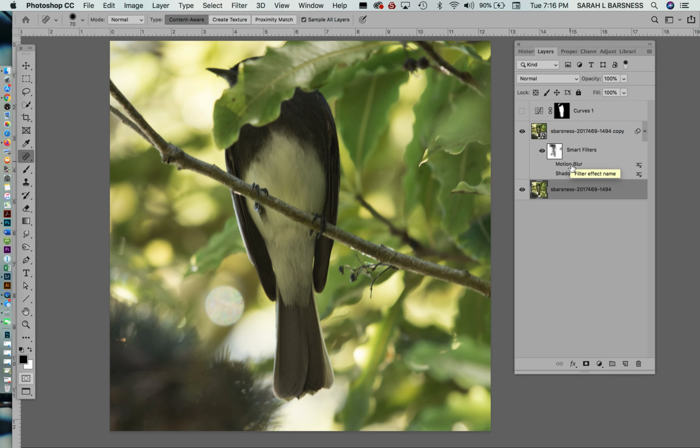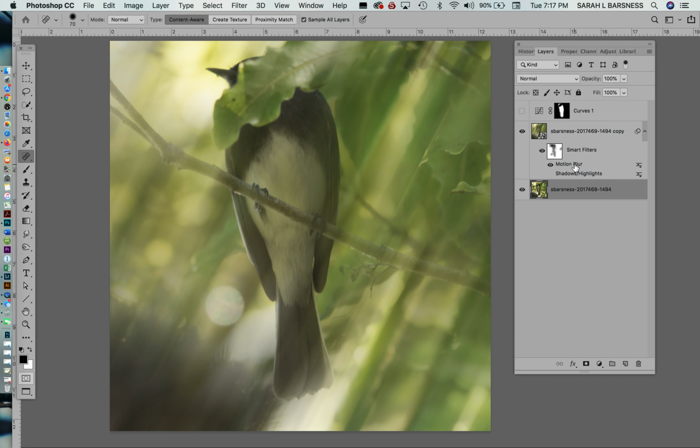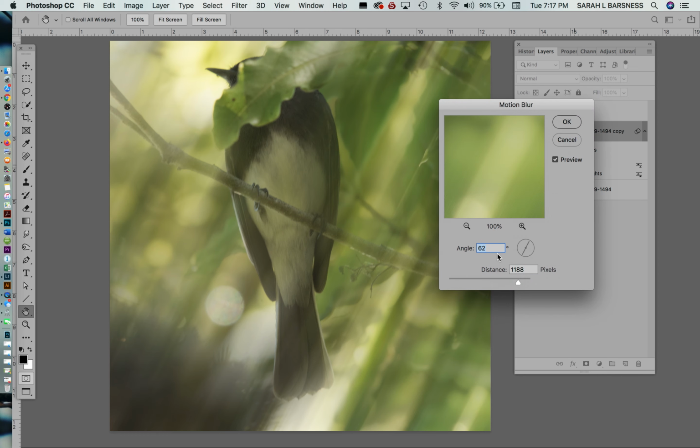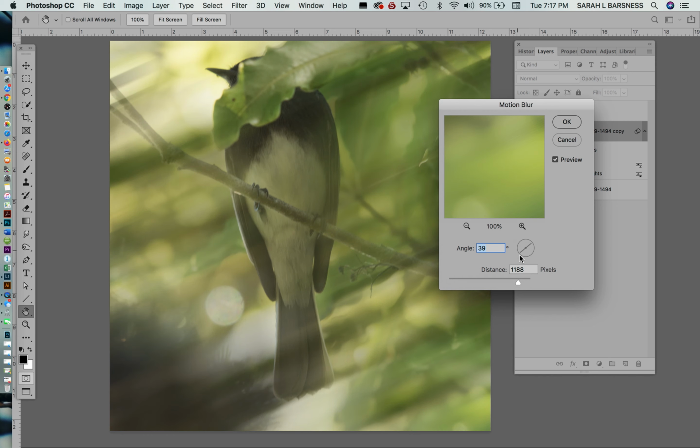So let's click on the motion blur and show you what's really exciting about this, which is that I can click on the motion blur and bring that window, which is familiar to you, back up and change it.